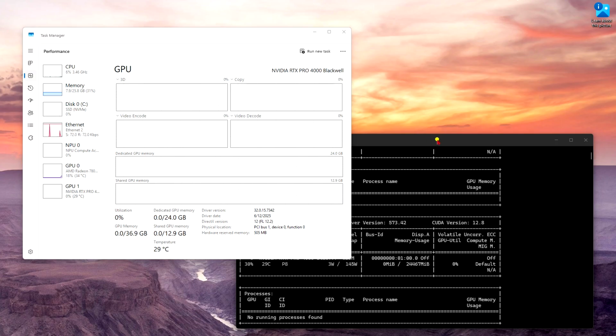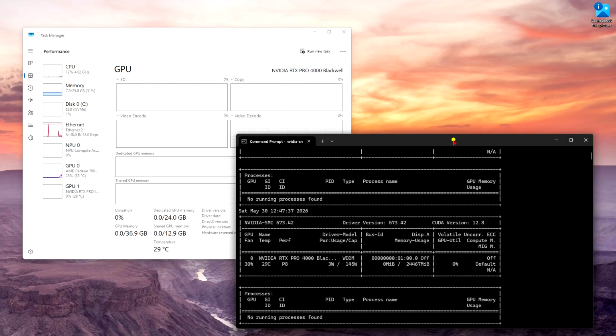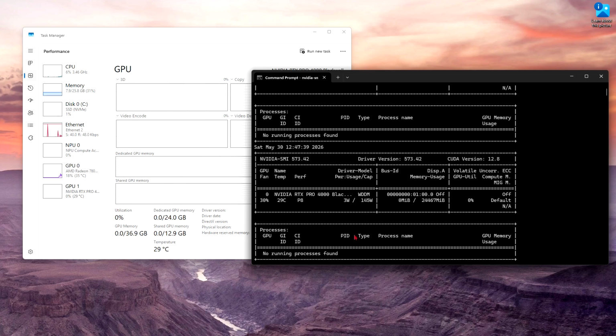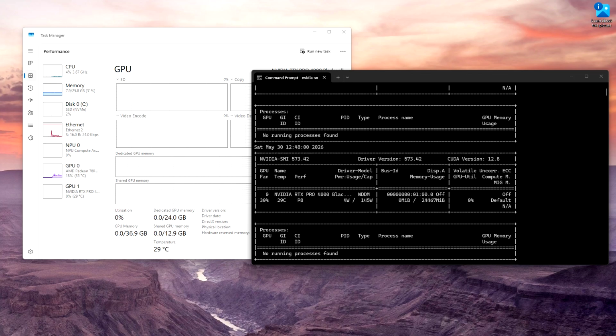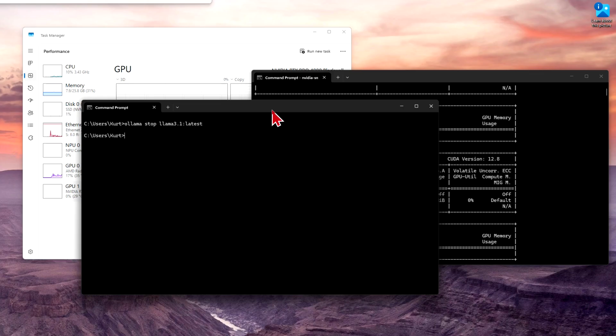All right, so let's get the test rolling here. You can see we're idling at about 3 watts out of 145 watts. All right, so let's do the same test that we did when using the MS-A2 on our system here. So here's the results from the MS-A2. We're just going to put it over here for a minute away. Let's go running on this.